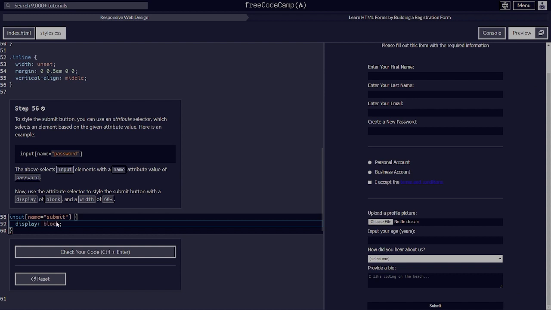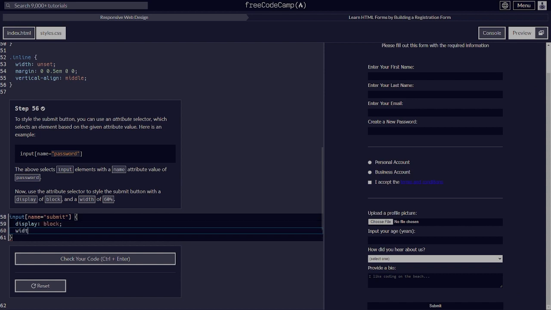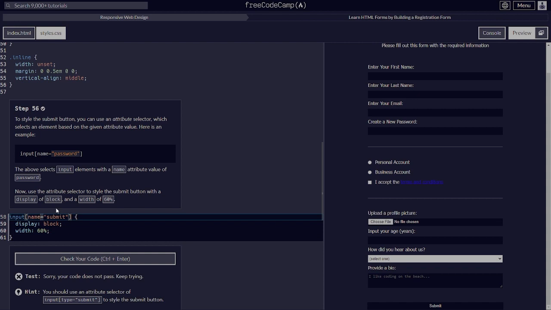Block, width 60%. Did that change it? Input type equals submit. Oh, not name. Type. And there we can see it got smaller.